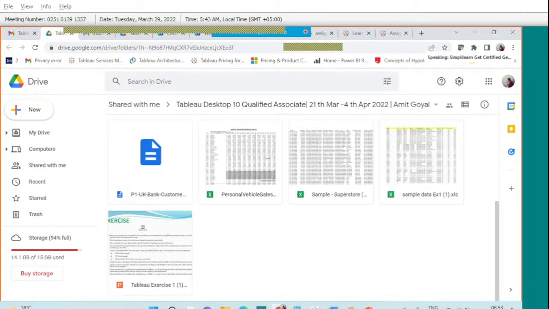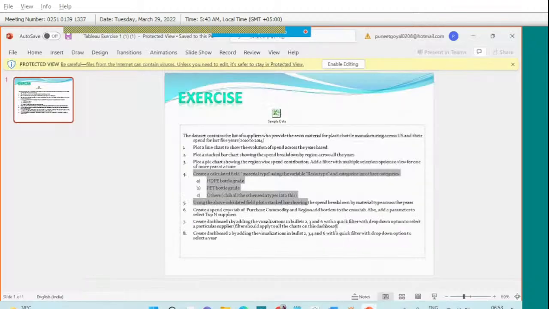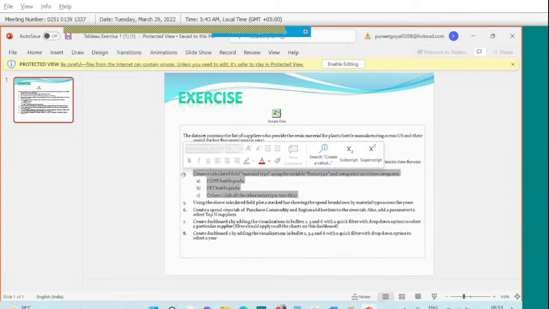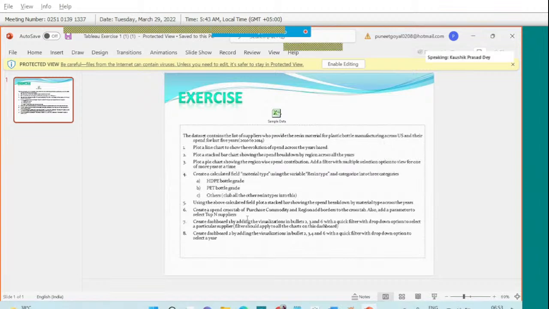So sheet one means plot a line chart to show this one, right? This is the question that we have done on the sheet, and this is the second question that we are doing. Sheet two, then third. This is how we are going in the sequence of the questions.